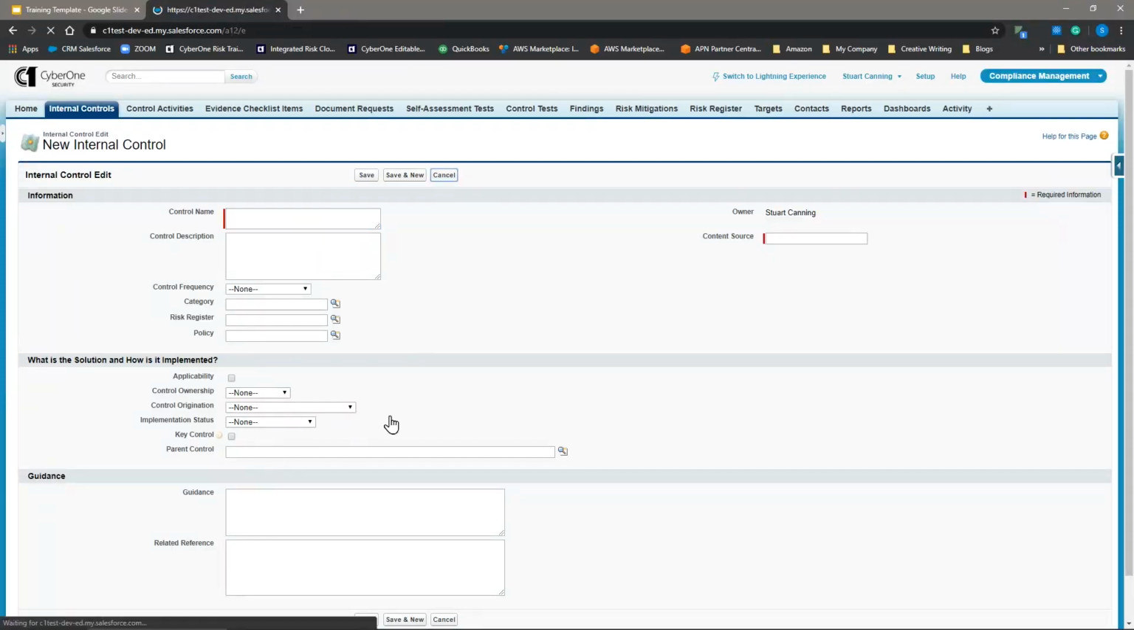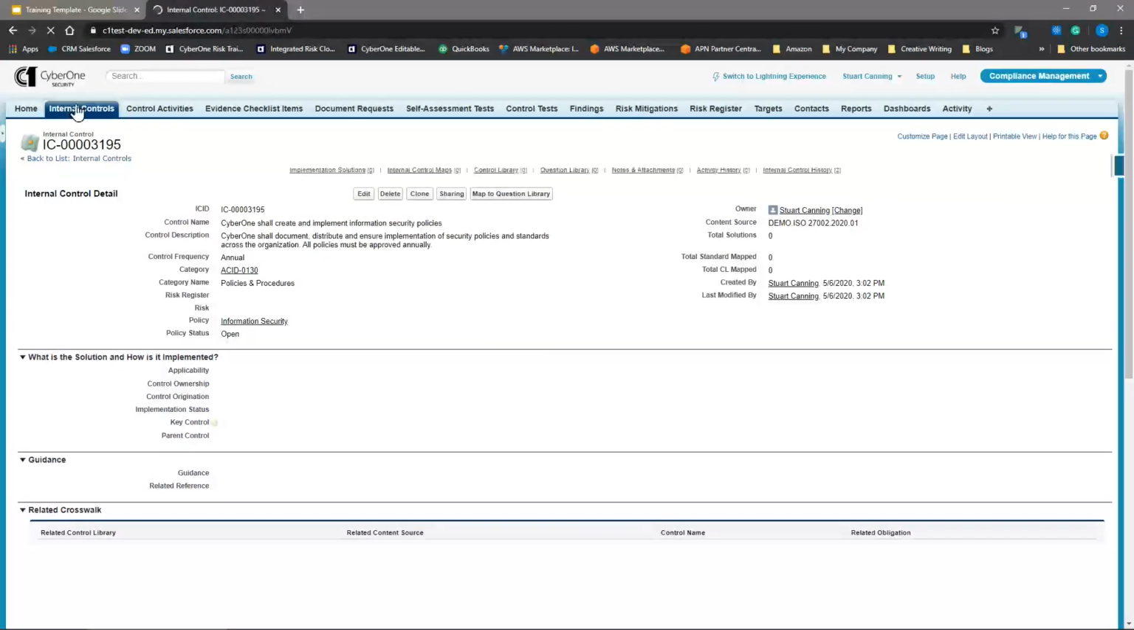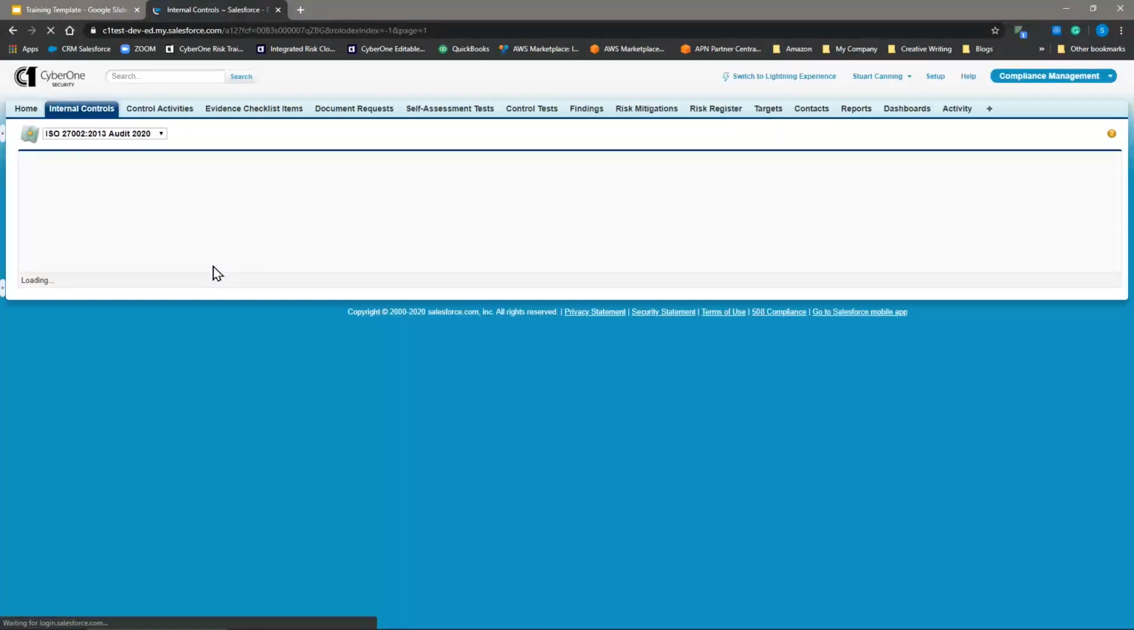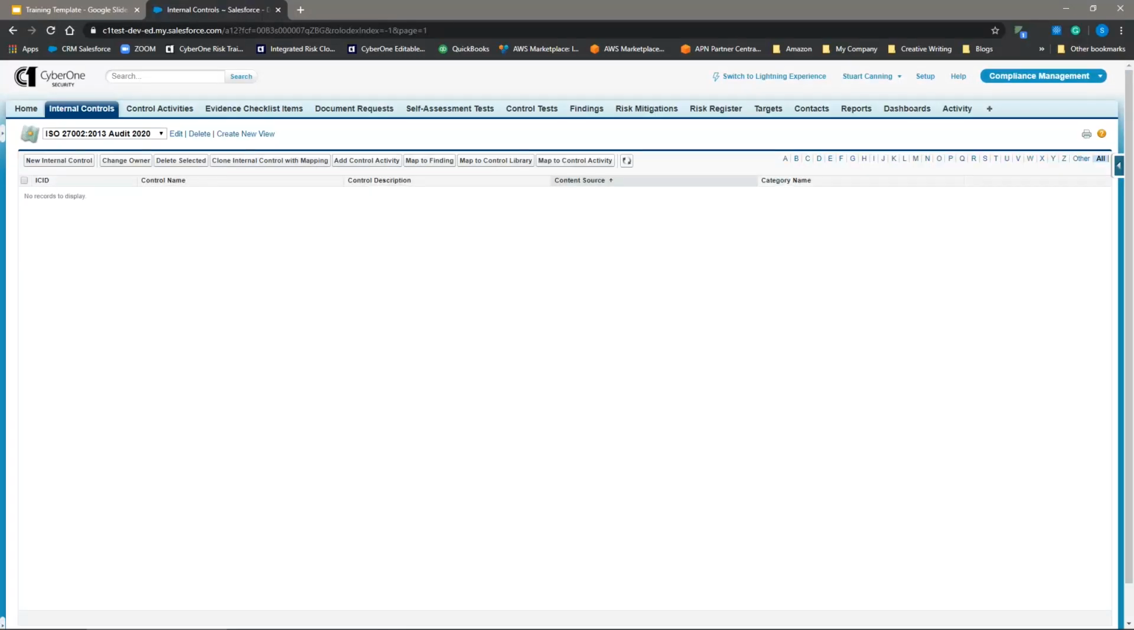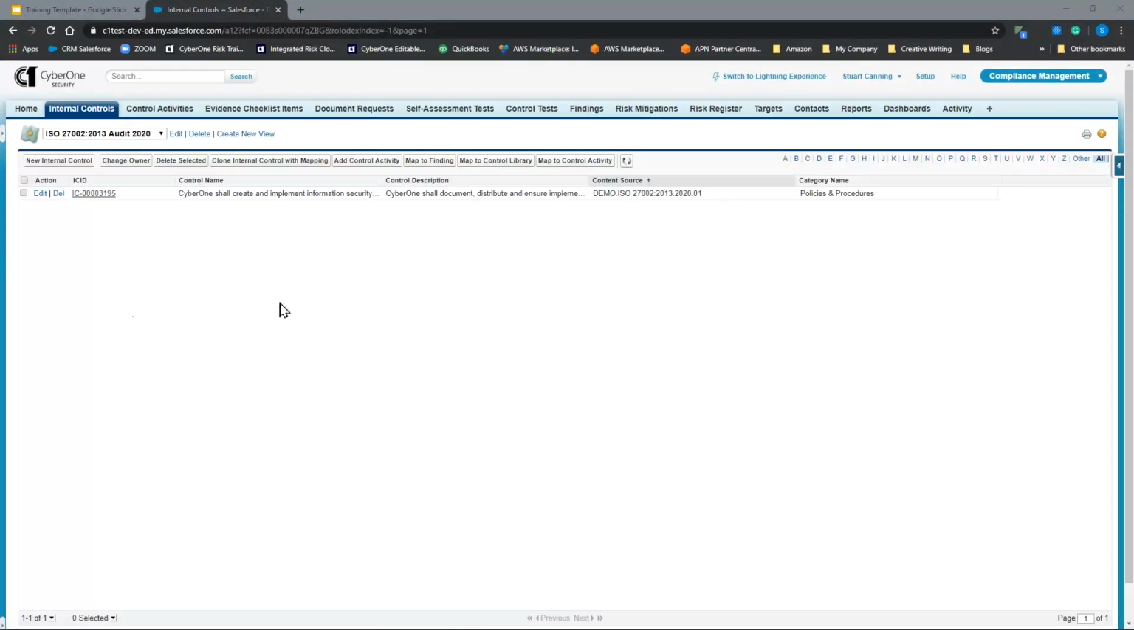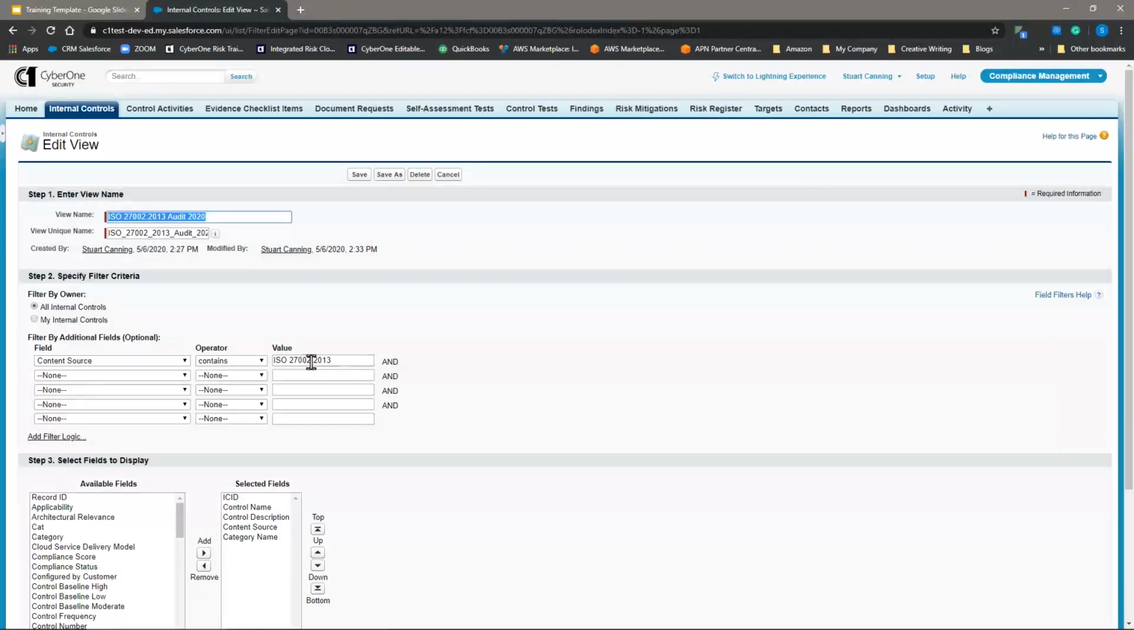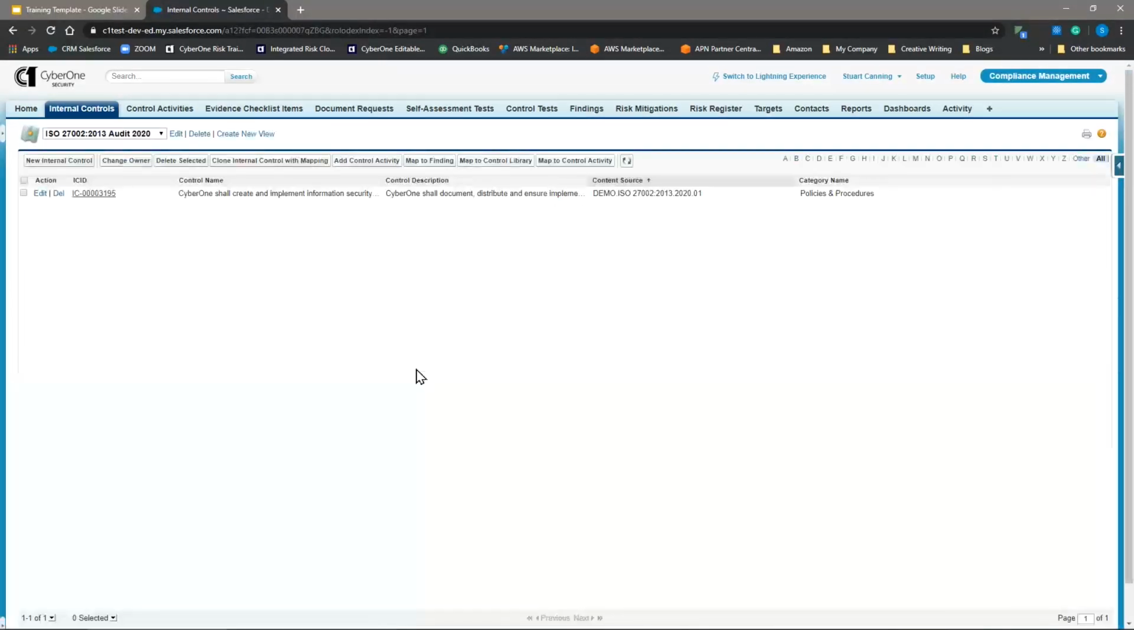All right, so I'm going to cancel out of that. Then if I go back to my internal controls list, you'll see that here now my internal control is showing. In part it's showing because I used this ISO 27002 in my content source, and I've set up this create view to capture anything that has that ISO 27002 in that content source. So that's where the content source can become important if you're creating a control set and you want to keep all those controls together and be able to search for them easily.